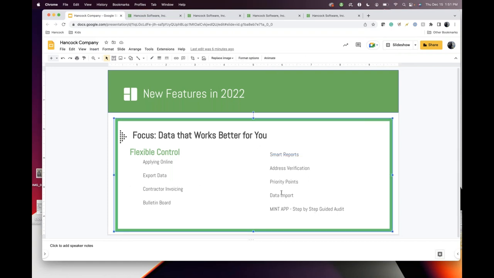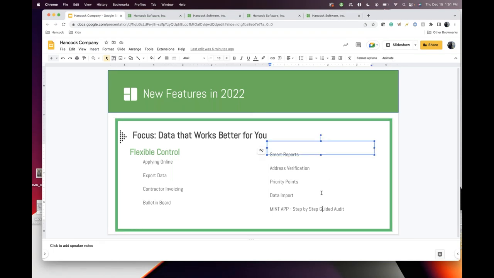And then before I get to the Mint, let's look here for this Mint step-by-step guided audit. I'm gonna go, so Mint, everybody always gets confused about this.